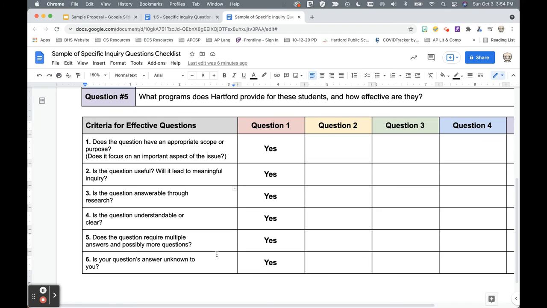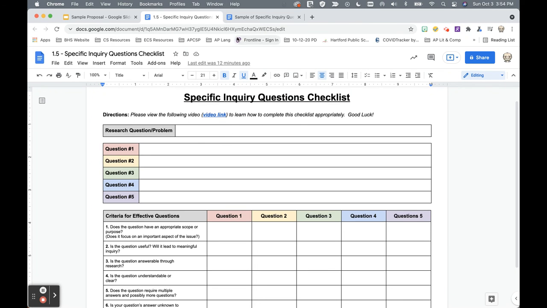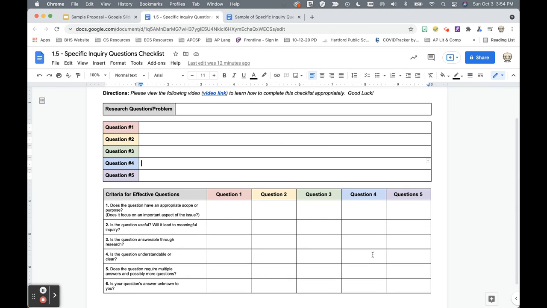Does the question require multiple answers or possibly more questions? And is your question's answer unknown to you? So don't pick a question that you already know the answer to. If it's something you already have in your head, that's useful information, but it's not necessarily going to be a good specific inquiry question. So we're going to write that together. You're going to fill it out on this form right here. Again, copy and paste your original research question here, and then compose these five questions based on your research, and then evaluate them right in here. Hope that helps. Best of luck to you.